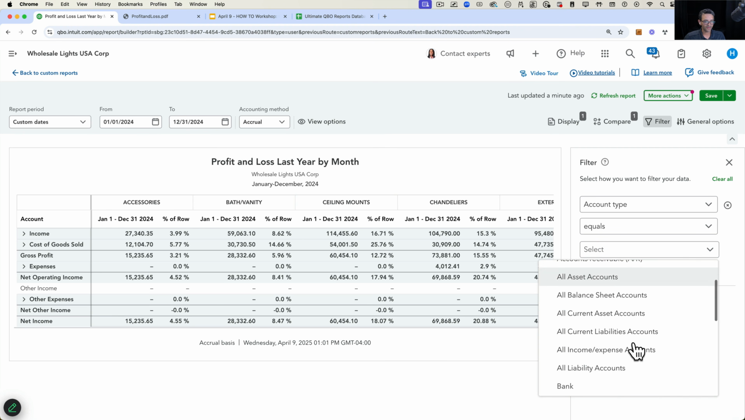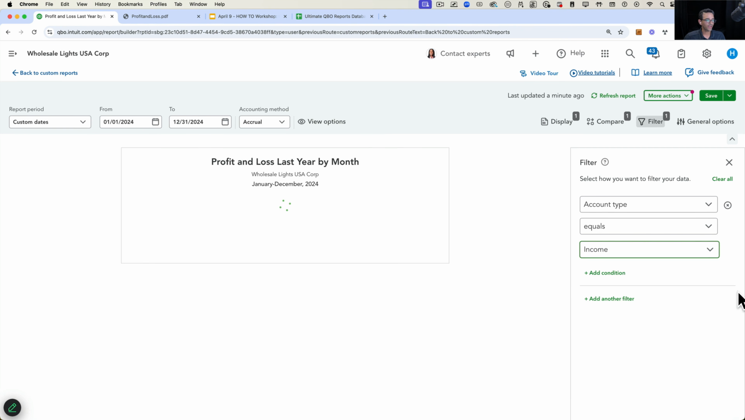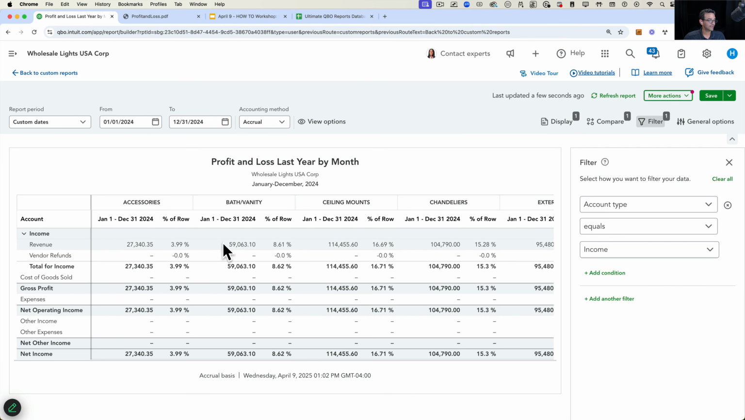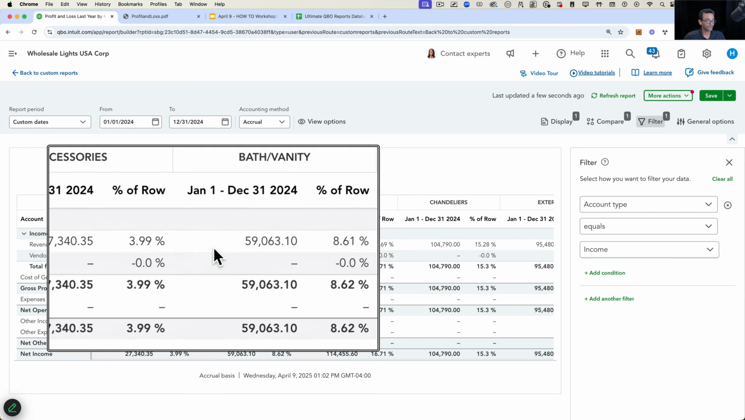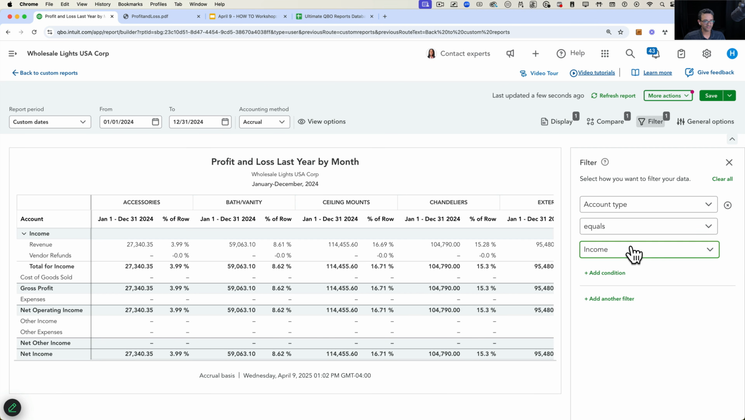So then instead of having everything in the P&L, I'm just going to put income here. That way I don't confuse the user by showing them all sorts of information they don't need to see. And then I get to expand income, and then I can do maybe even more of a deeper analysis by looking at all the sub accounts. Okay, maybe that wasn't a great example.